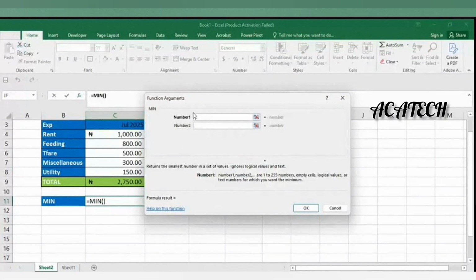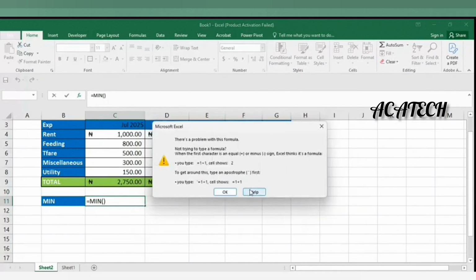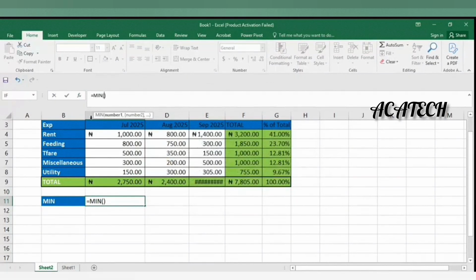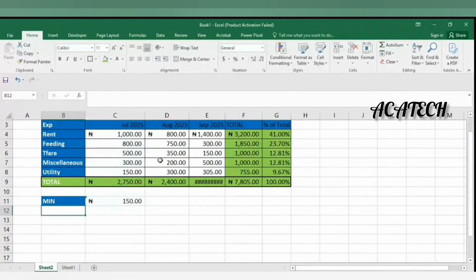It says number 1, number 2 are 1 to 255 cells, empty cells, logical values or text numbers for which you want the minimum. So you want to return the minimum of a particular cell. I've not selected formula yet. So you can just select this, then you drag down. You want to know the minimum number of this particular selected cell. Then press equals to. So you see that the cell is 150. The minimum cell is 150.